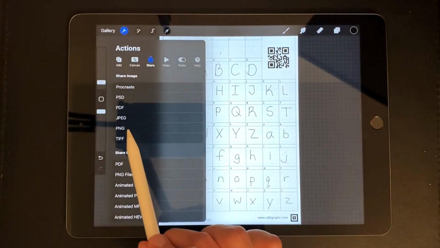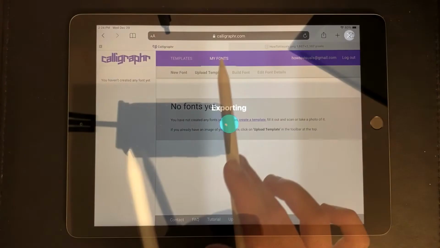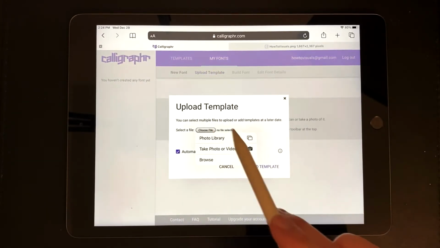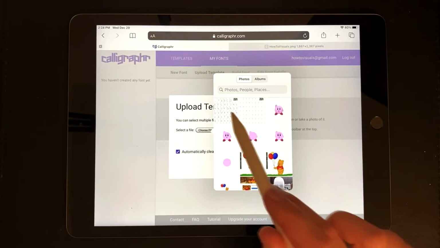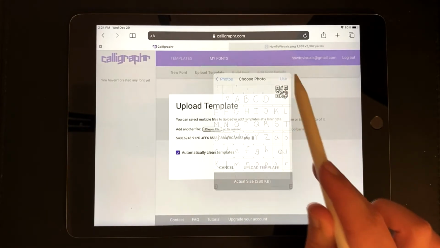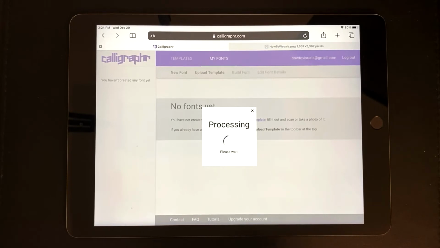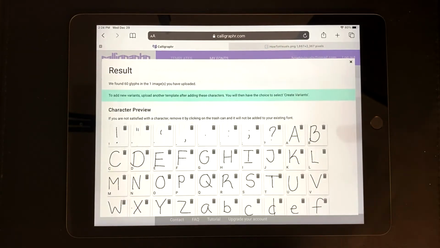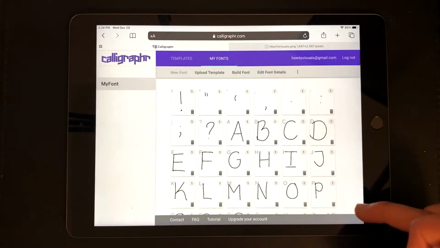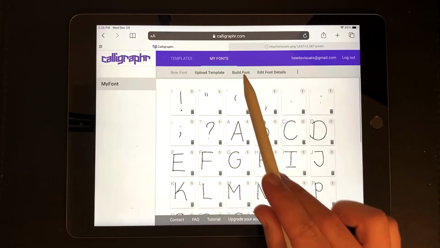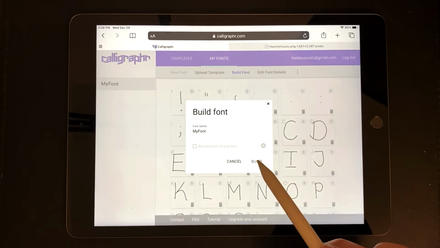Afterwards, it's recommended you save this in a PNG image and then go back online to the Calligrapher website and click on Upload Templates. You're going to go ahead and select that picture that you saved as a PNG and upload it onto the website. Here you can preview your letters to make sure you're satisfied with them and scroll down to accept. Go ahead and click Build Font.